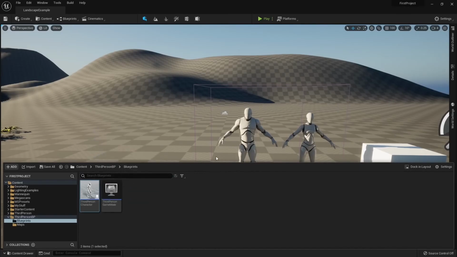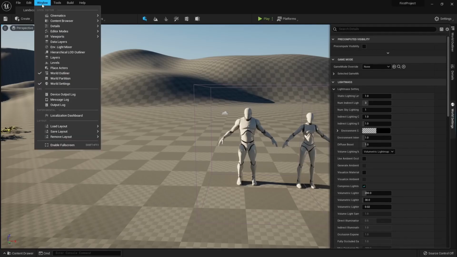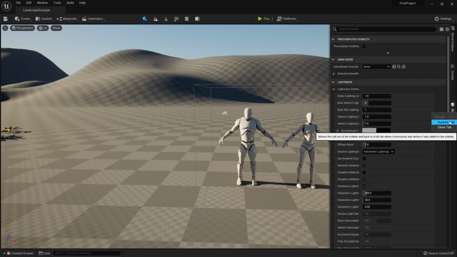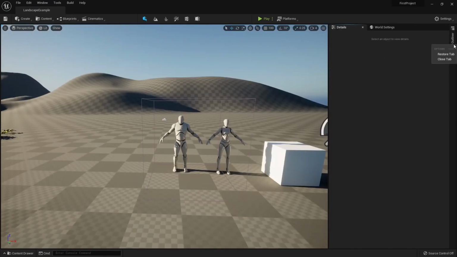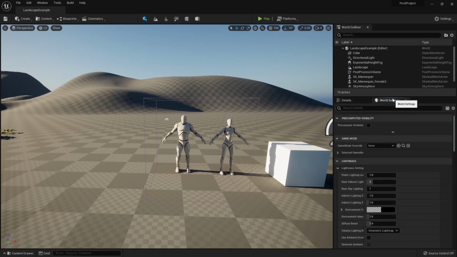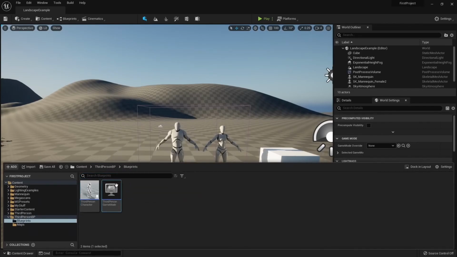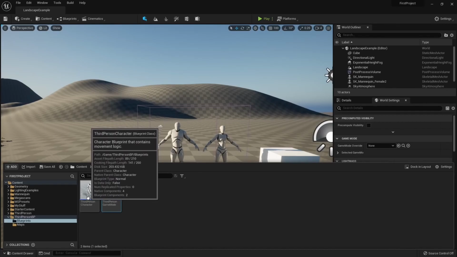So to do so, we need to click on World Settings. So again, World Settings are the settings of my entire world. If you don't see the World Settings window, you need to come up to Windows and select World Settings right there. And actually, I'm going to right-click here and restore all my tabs. That's how I will always see them in my game. Now, within World Settings, within the drop-down, we want to select this game mode right here, because this game mode will tell Unreal Engine that I want to use the third-person character.